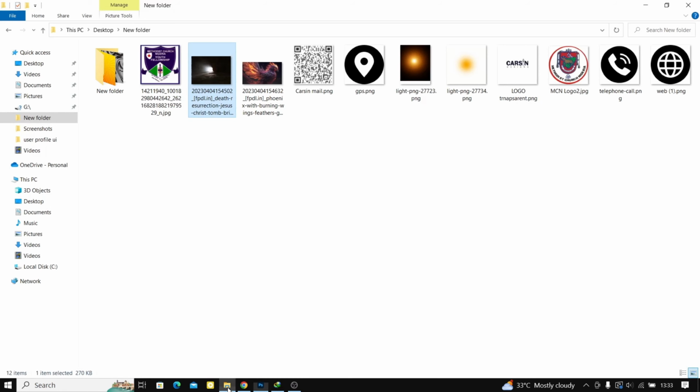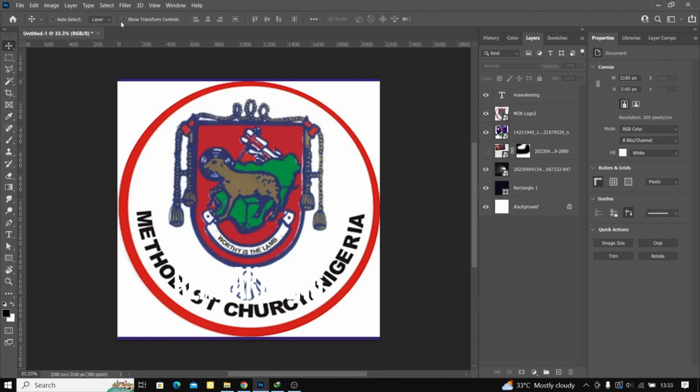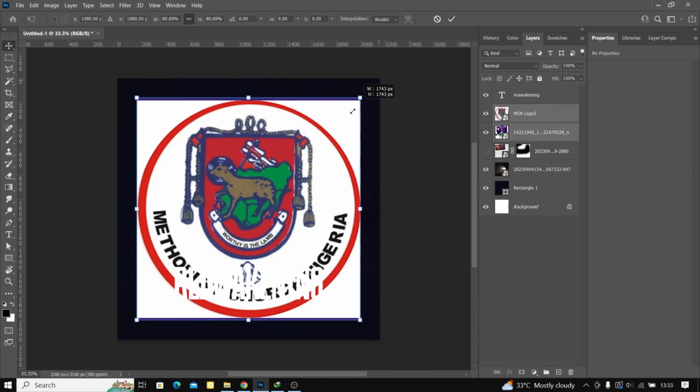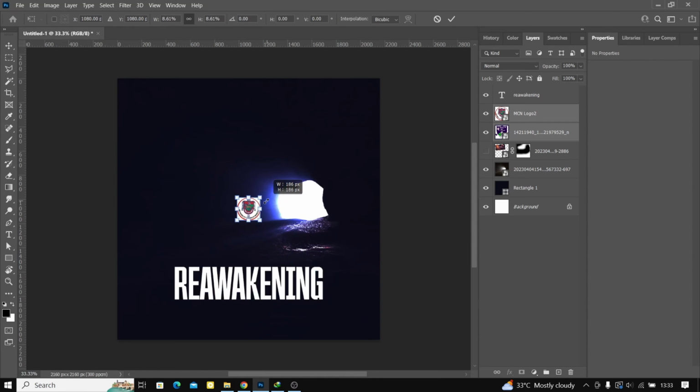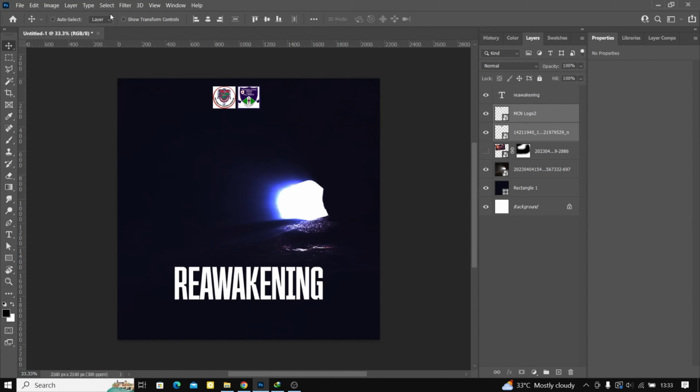Let's work with the rest of the assets that we have here. So I'm bringing in the church logo, then the youth logo. Just click and drag them into Photoshop, press Enter to make them stay in Photoshop. Then select both layers and reduce the size. Hold on your Alt key, then it will reduce towards the center, towards your anchor point. So let's just make them small. All right, something like this.